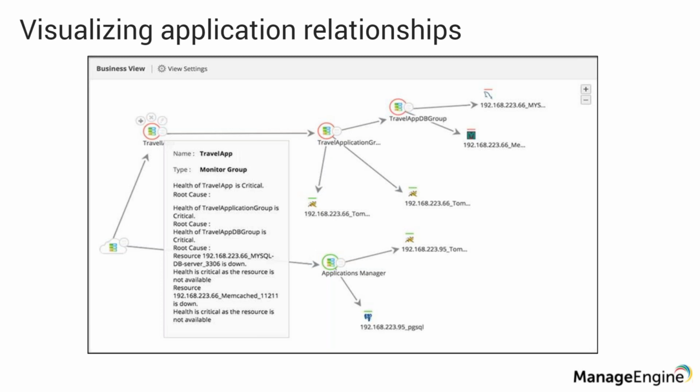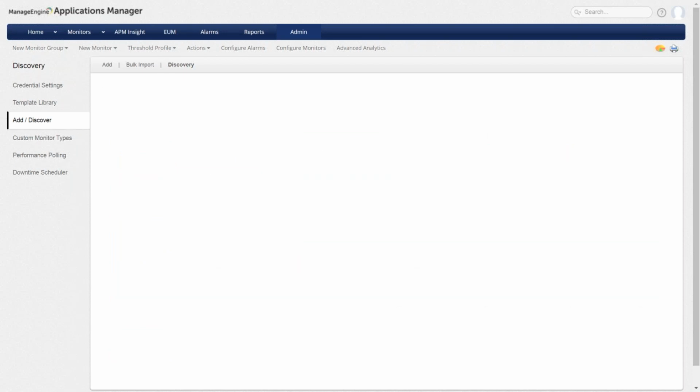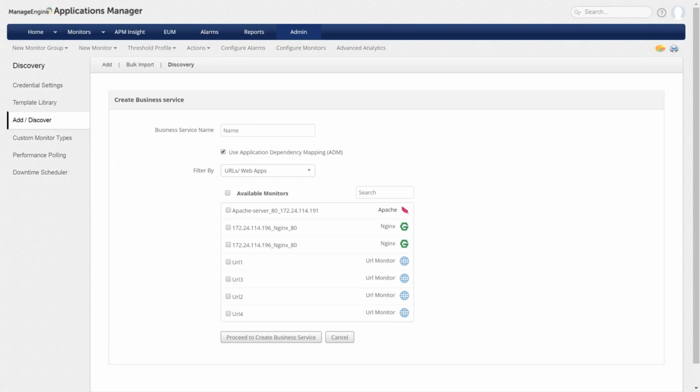So let me take you back to the build quickly. And here, this is where we left off in the build. Remember all of our discovered devices being listed. And I know what you are thinking right now. You can see the option clearly above that says view application dependency map. So naturally, that is what we are going to do. We are going to click on this option and see a screen like this one.